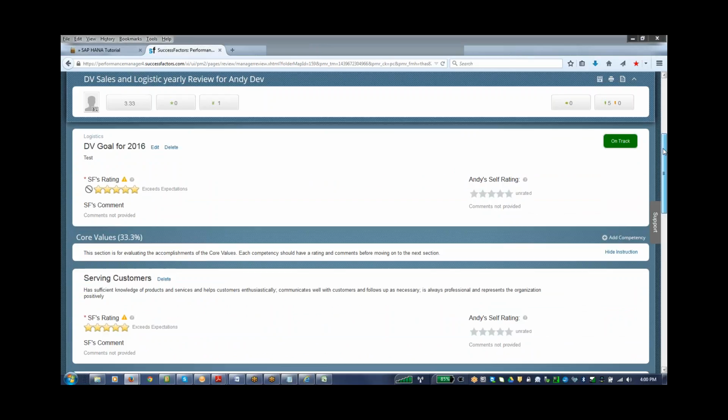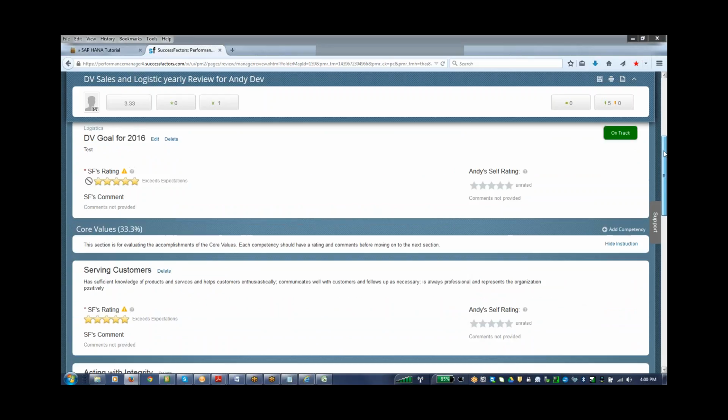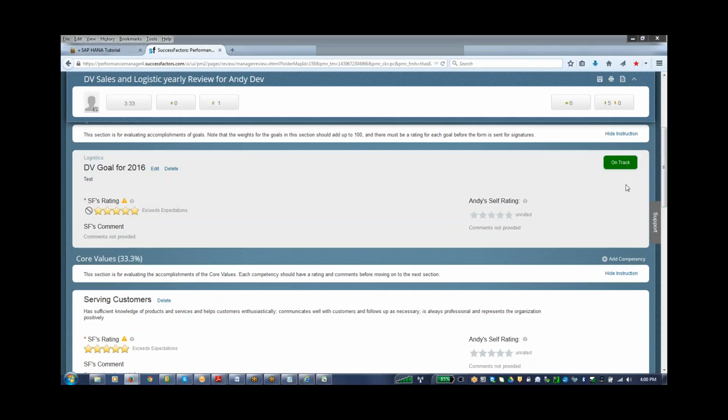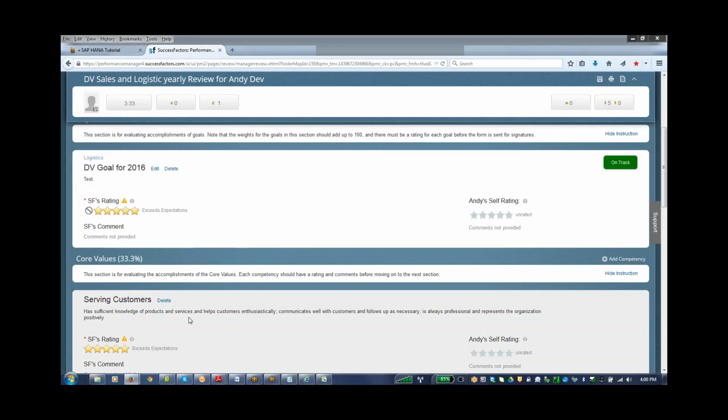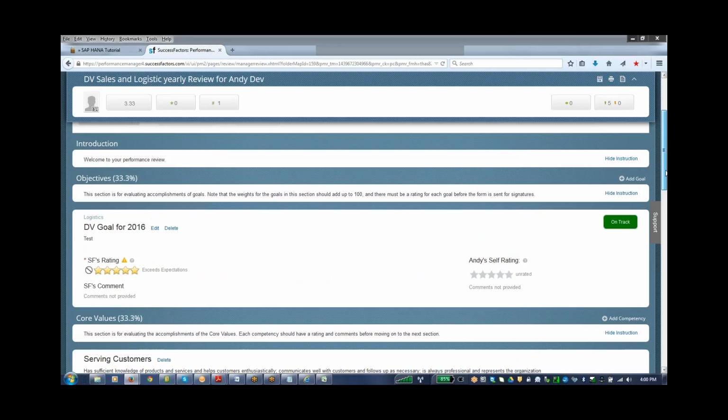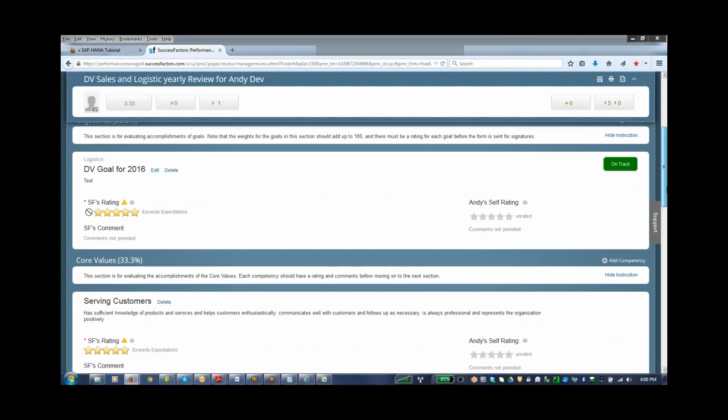Yeah, must be the goals are probably incomplete. All the goals should be on track and complete. So I log back in as the employee and check that template. But if the goals are not complete, then it wouldn't allow me to do my self-assessment, right? It should not. The first thing is, check if your goals are complete.